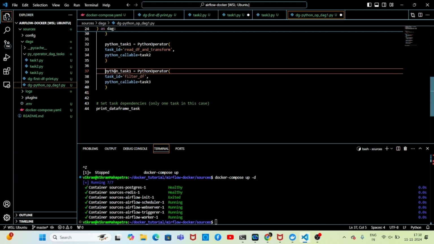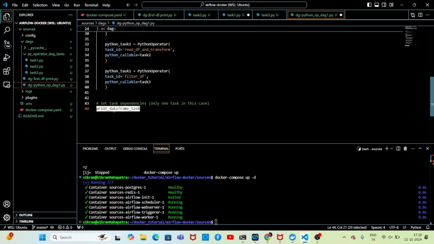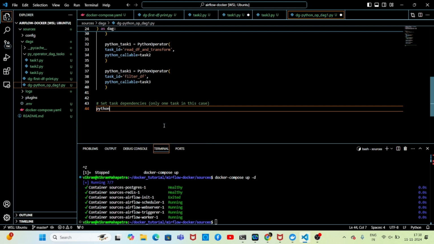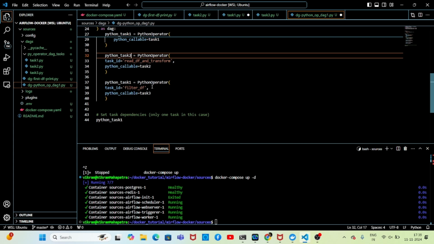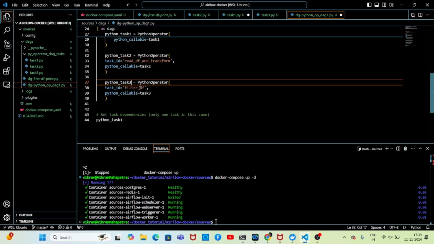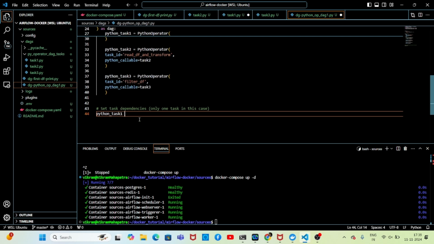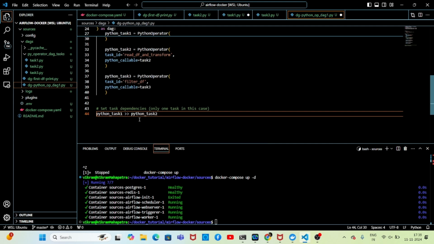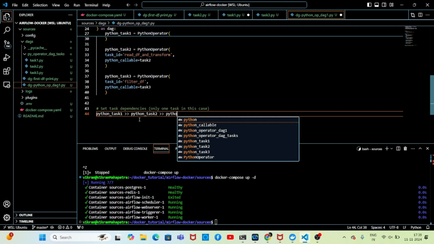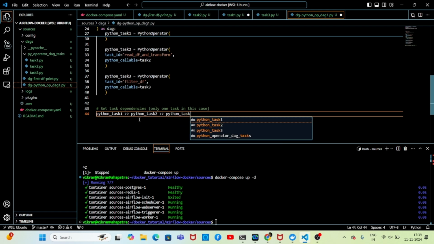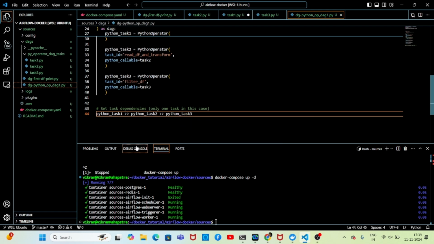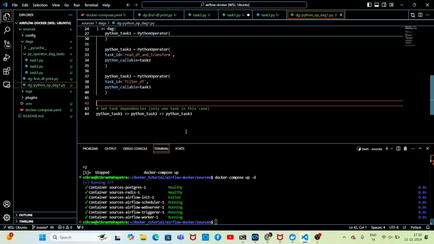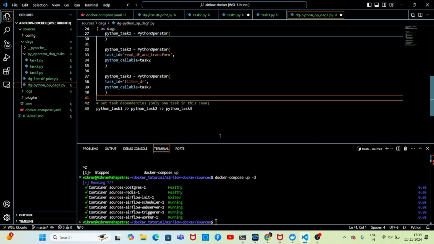So what I'm going to do now is create a pipeline. I want Python task 1 to be executed first, and on the successful execution of Python task 1 I want Python task 2 to be executed, and on successful execution of Python task 2 I'm going to run Python task 3. Okay, so these are my three different tasks.